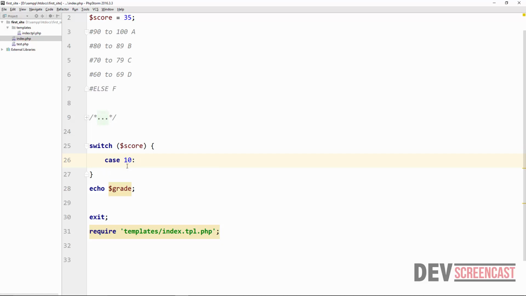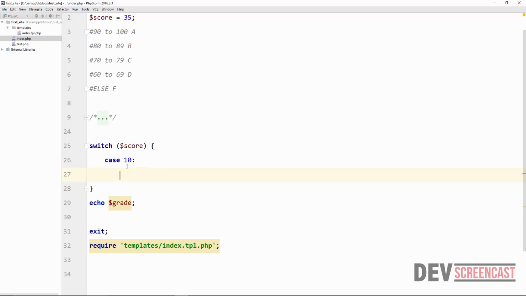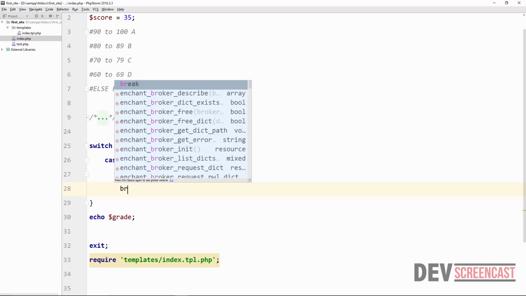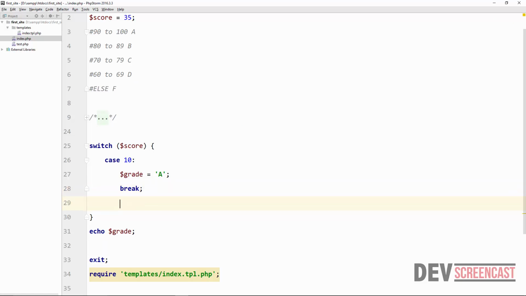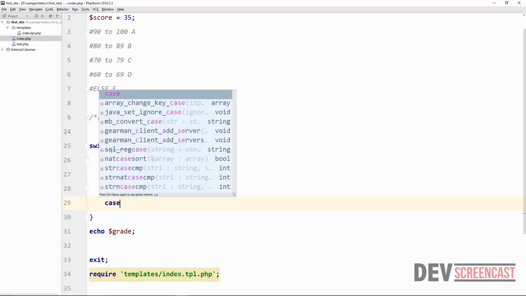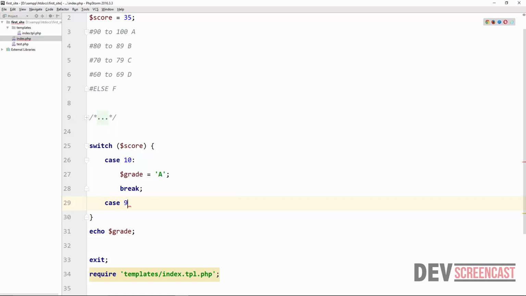Immediately after the case keyword, you specify the specific value that you want to evaluate. In this case, we want to evaluate 10. And then come down to a new line and say grade is equal to A. And after that, we break out of the statement. So if the value of score is 10, we set grade equal to A, and then next, define another case, and this case will be 9.